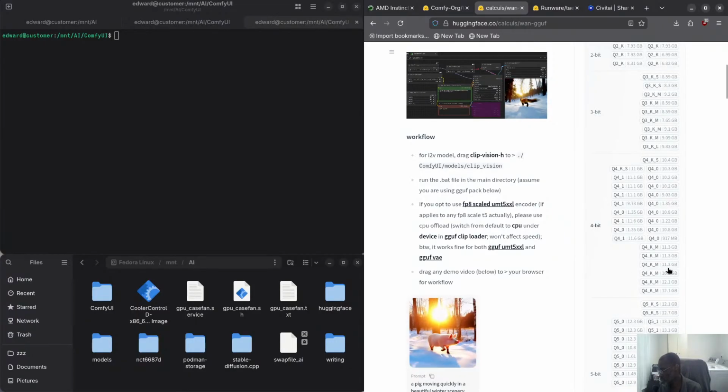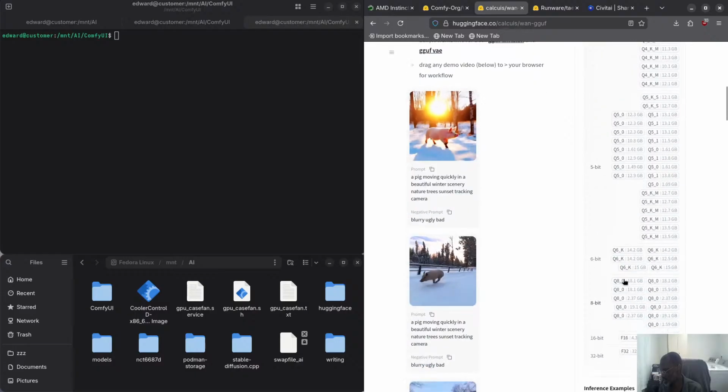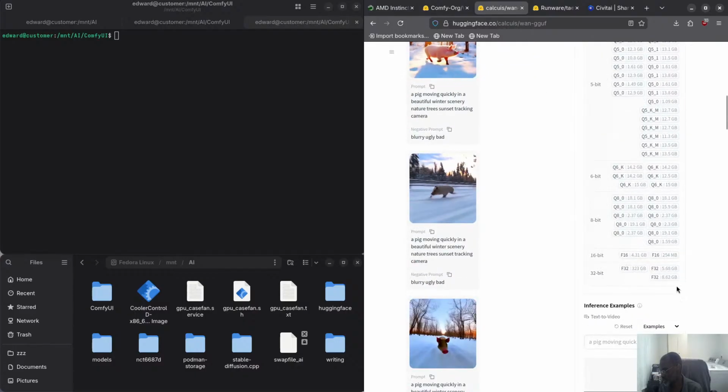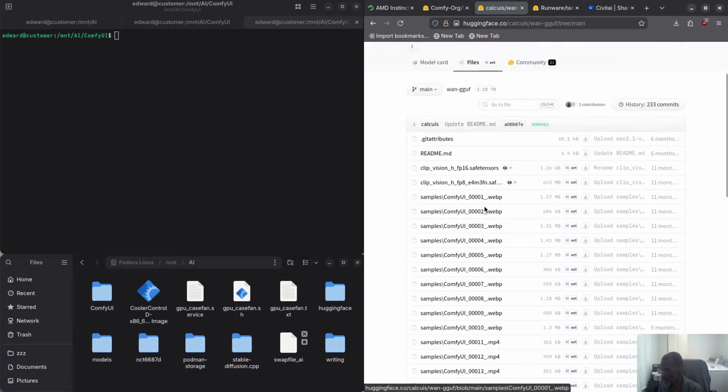Now for this one, they get really big very quickly, so just be careful depending on which one you have. They all go all the way up to 32-bit as well. So let's go check them out here. Just click on GGUF, go to files, and then you download them here as well.